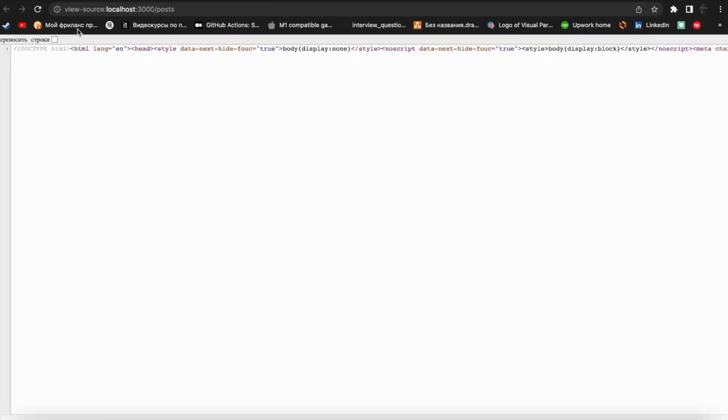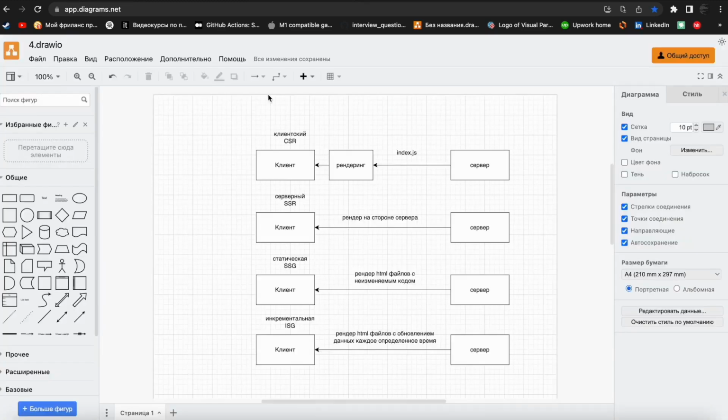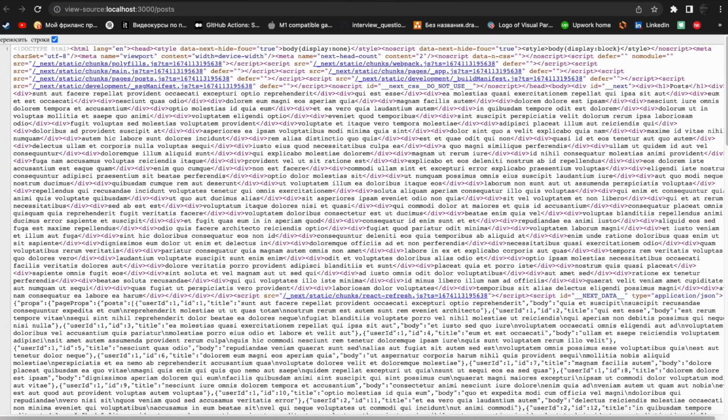Let's look at the page's code. And if we break the lines, we can see all our data. So everything is already rendered on our page. But how does this happen? When we go to the page, the server sends us our ready-made markup. That is, everything comes to the client already prepared.